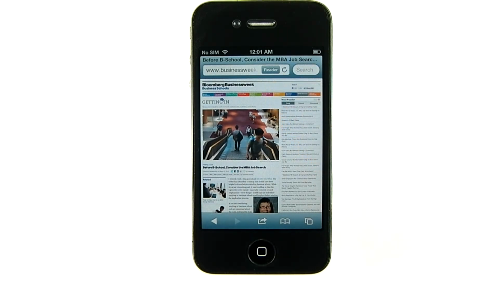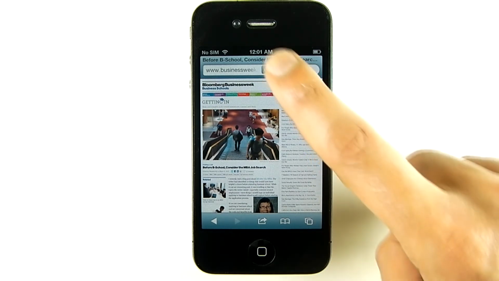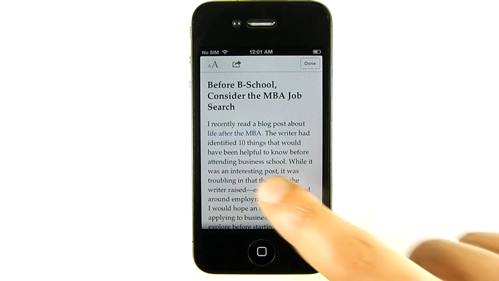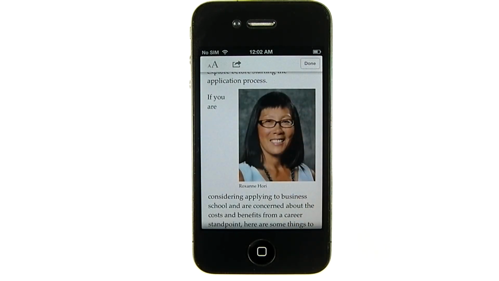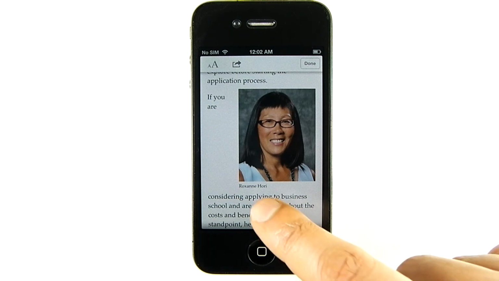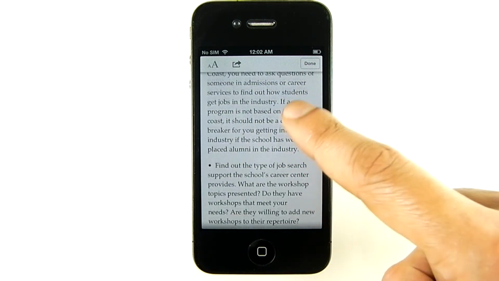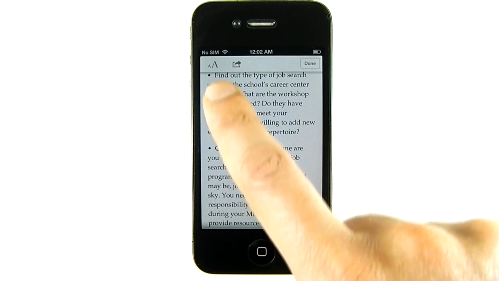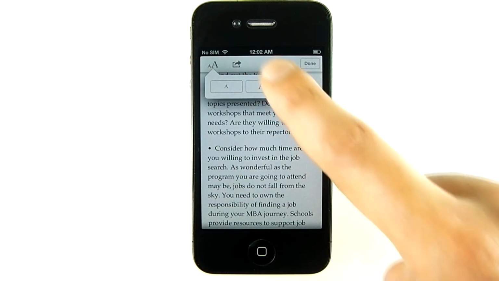Tapping it brings up a version of the web page with just the text and images, ignoring the layout of the page itself and any other distractions such as ads and interface elements. So as you can see here, we have the title of the article, the text, and any images in the article. And overall, I can read the text of the page much more easily this way. You'll also find this font size button in the upper left-hand corner, which you can use to adjust the size of the text to your convenience.